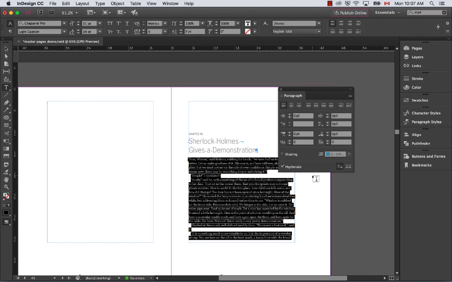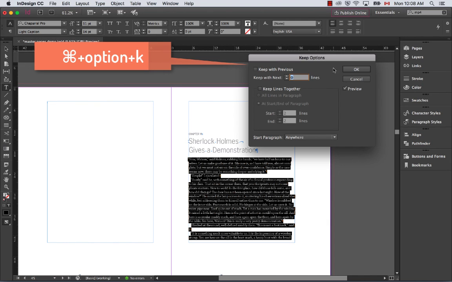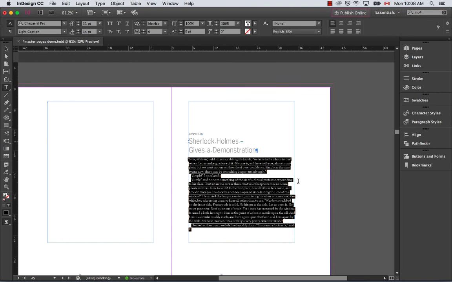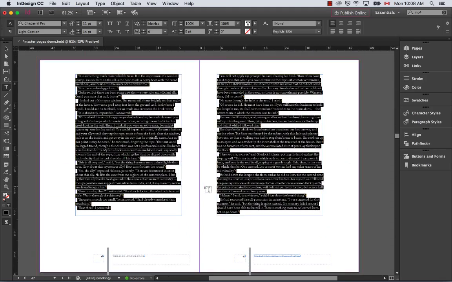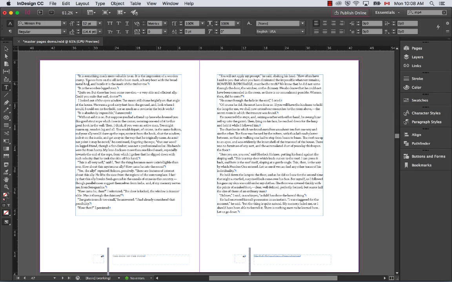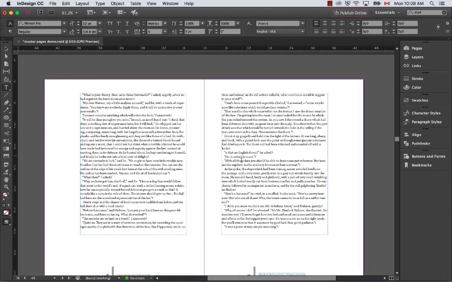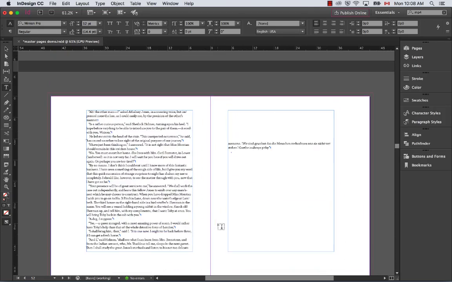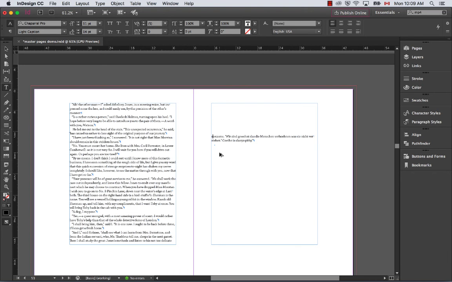And we're going to go in and get our keep options. And I'm going to put two lines together here. Okay. I'm going to click OK. Now you'll notice it's taken two lines away here. But if we go through the rest, you'll see that there's no widows or orphans. No widows or orphans there. None there. None here.